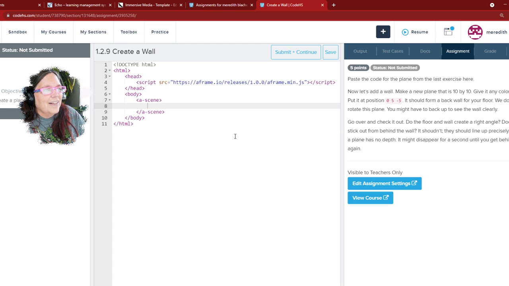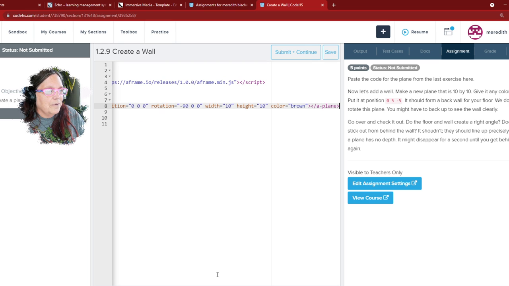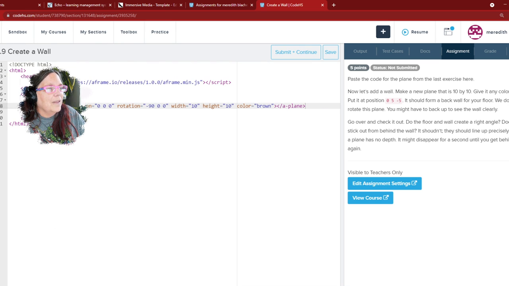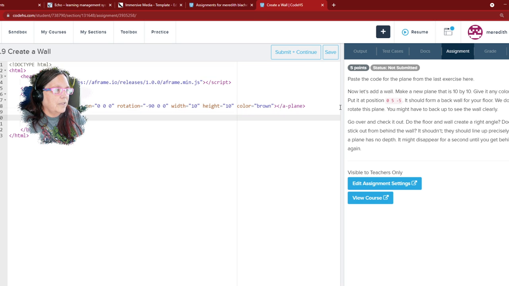So let's go ahead and paste in my floor. Ooh, that took a minute. Paste in my floor, and now I need to create a wall. I'm just going to paste in my floor again and then change it to be my wall. So I have my floor here, and now I'm going to change this one to be my wall.